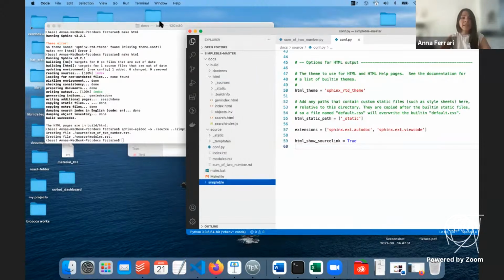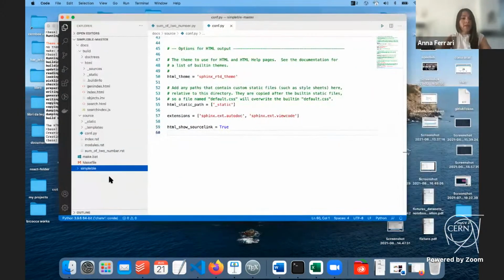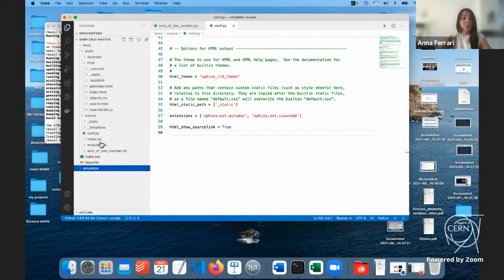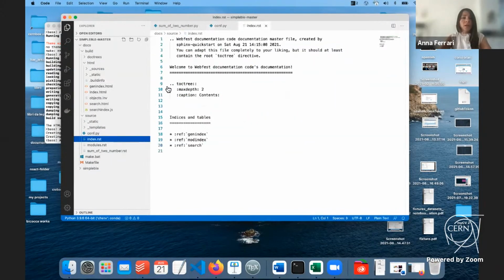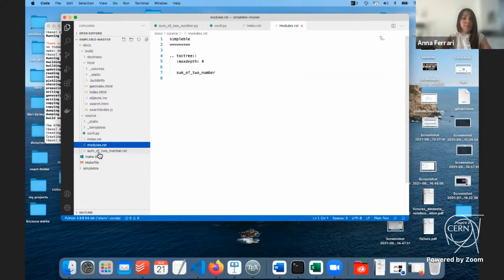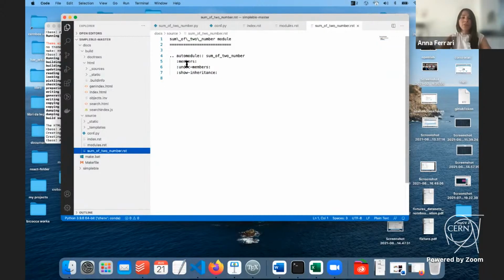And this is exactly what we want to display our code in the HTML. If we go in these new files that have been created, we will see in module that we have a sum of numbers. So Sphinx created this file that says, okay, I want to display your function, which is sum of number. And here we have the references to the function in Python.